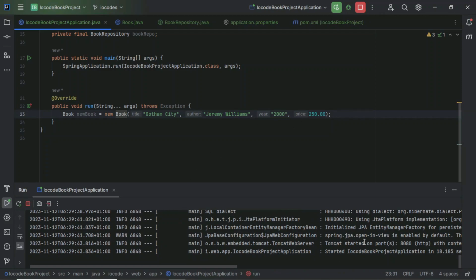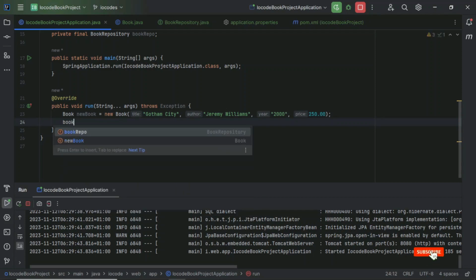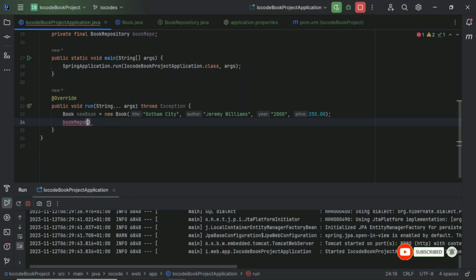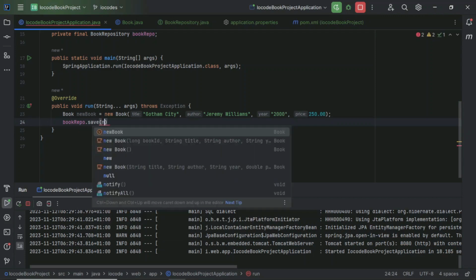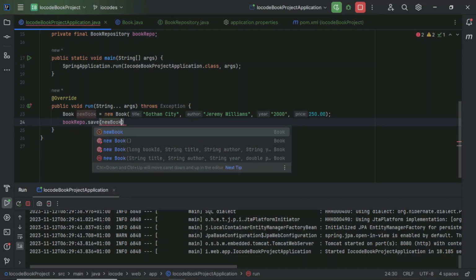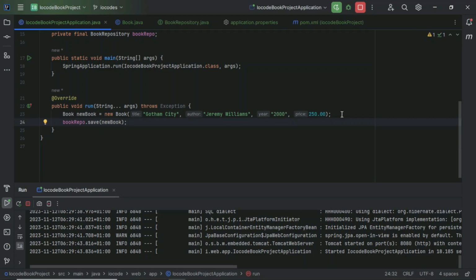Our application has started, but I missed one particular thing, and that was saving the book to the database using the repository of the book class. So I'll do a bookRepo, and I want to call the method .save that saves the new book, and I'll do a new book. I don't really know what happened, I just forgot those things.